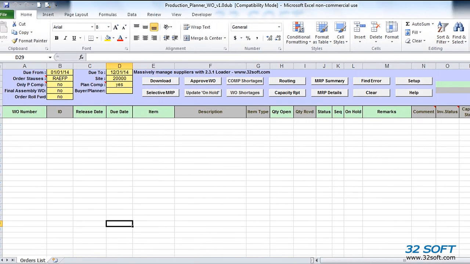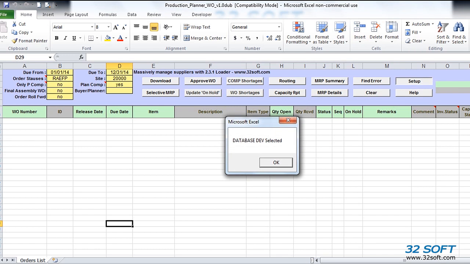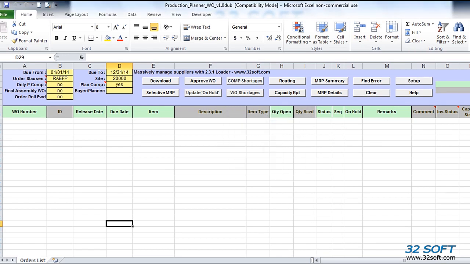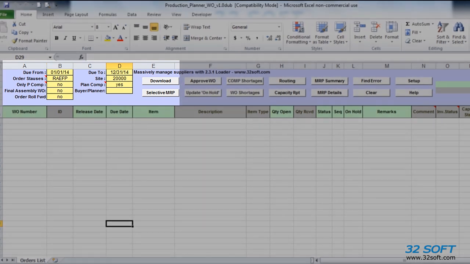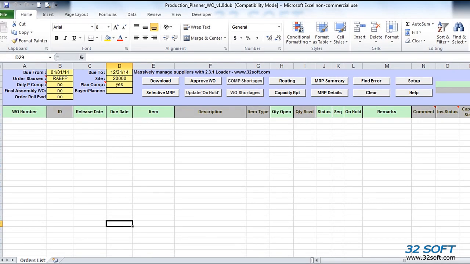Once we open Work Order Production Planner, we must select the correct database first. We click the Setup button to find our database and select it. In the header, we specify our selection criteria, including site, range of due dates, and types of work orders. We then click on the Download button to download open work orders from QAD into an Excel spreadsheet.